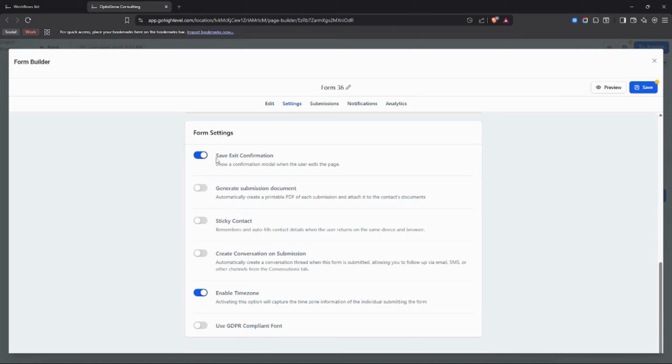In form settings, you have save exit information, generate submission document, sticky contact. Generate submission document means automatically create a printable PDF for your submission. Sticky contact is that if you have the same device and you already submitted a form and you are required to add your personal details again, the sticky contact will help you autofill those details without redoing all of them. Meaning the system will remember the things that you've already inputted.